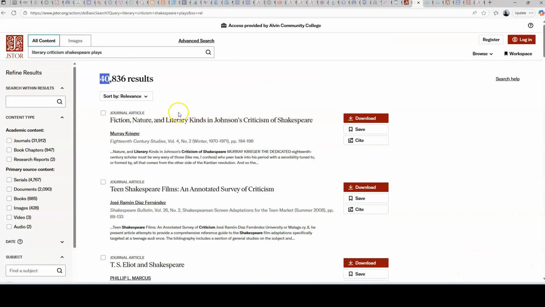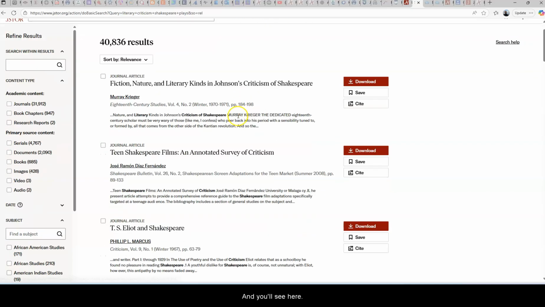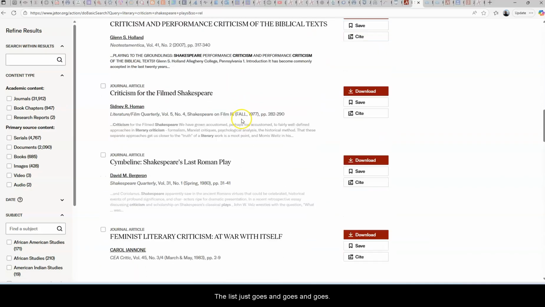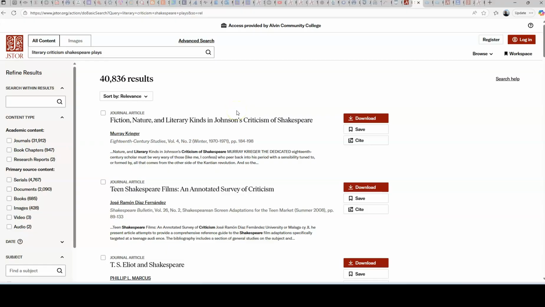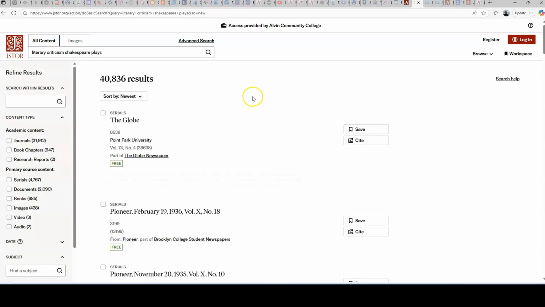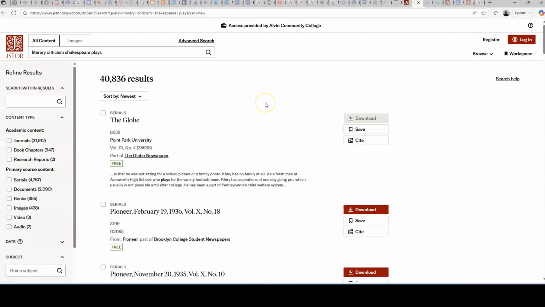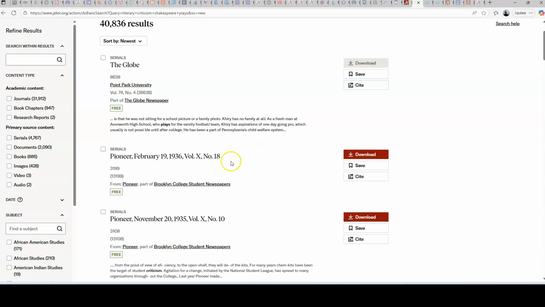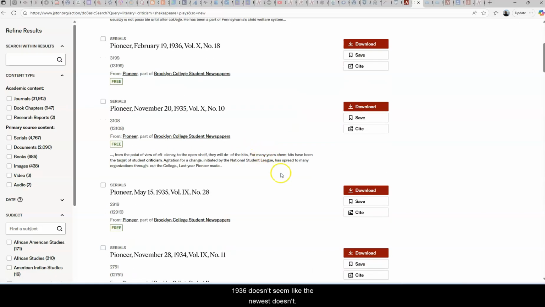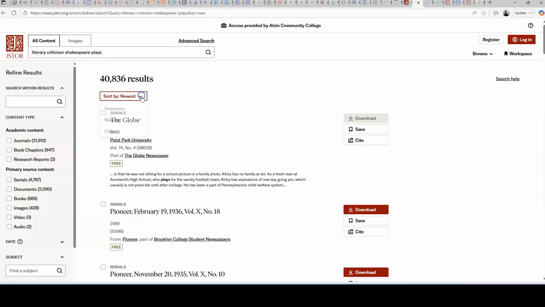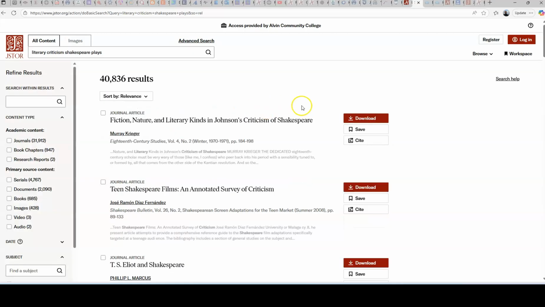Ditch their cookie notification. And you'll see here, the list just goes and goes and goes. That's pretty straightforward, right? You can change the sort if you want to. I'm going to do newest just to see how it goes. Huh. Wow, 1936 doesn't seem like the newest, does it? Let's go back to relevance.